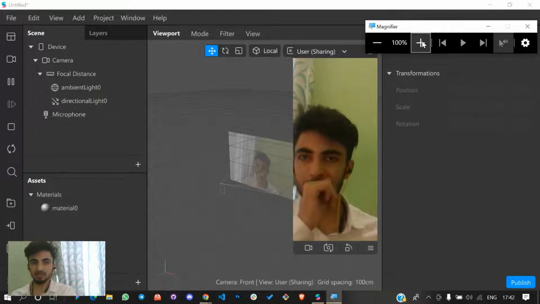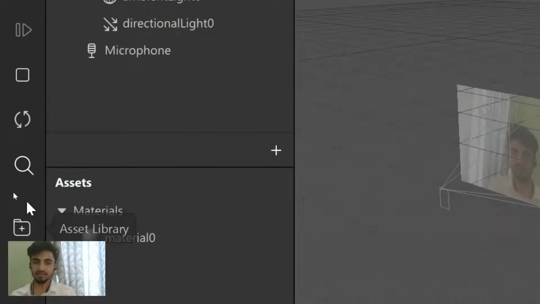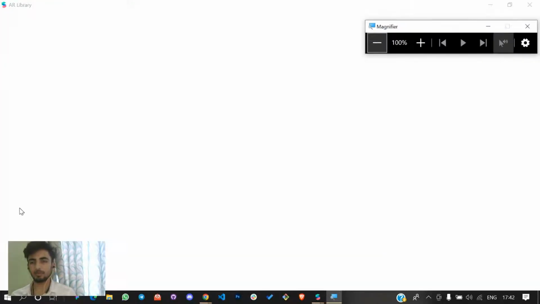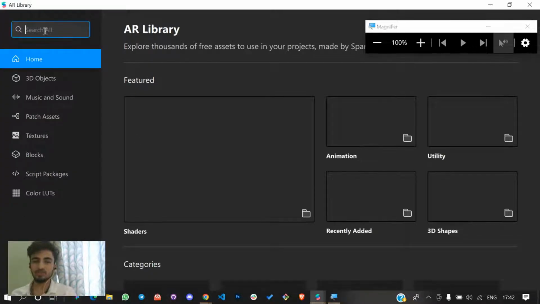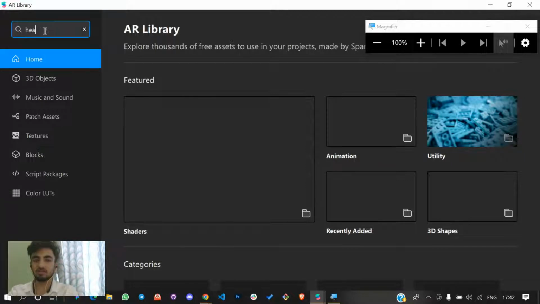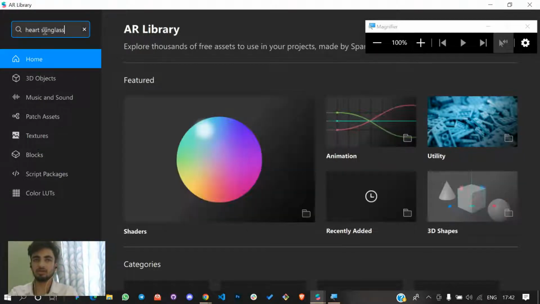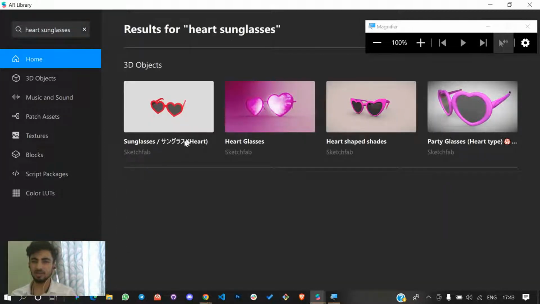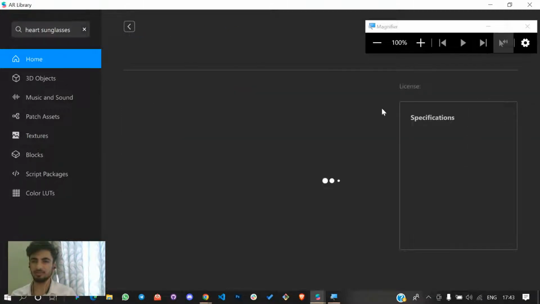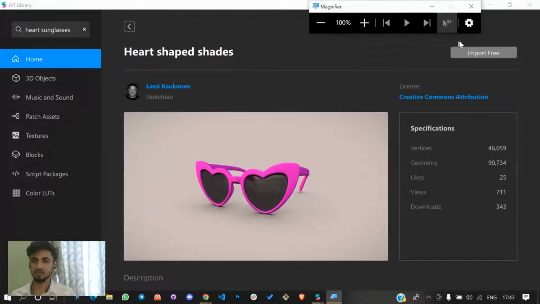For that purpose, you will see something like this. There is an option called asset library. You have to click on this option, asset library, and as soon as you click on it, another window will open for you. Now here you have to search for hurt sunglasses. Just search for the hurt sunglasses and you will see some hurt sunglasses over here. I'll choose this one. Okay, I'll just click on import free.